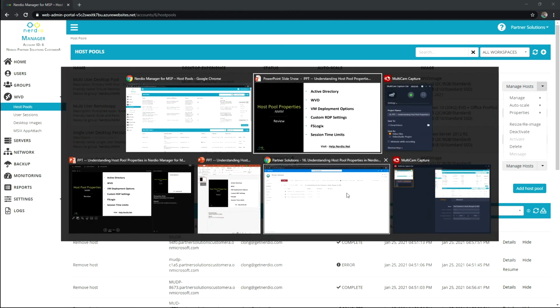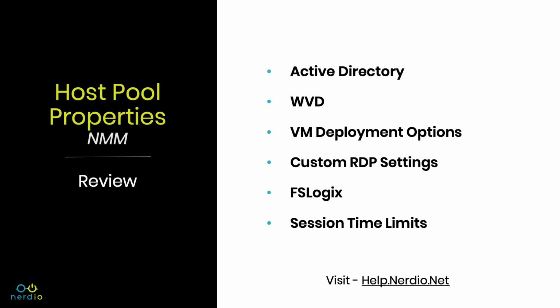Again, let's look at what we talked about. Active Directory host pool properties, the ability to determine what directory you're joining. WVD specific settings, things like load balancing. VM deployment options, things like time zone and others like that. Custom RDP settings, FSLogix, time limits, all super important things to configure those hosts.